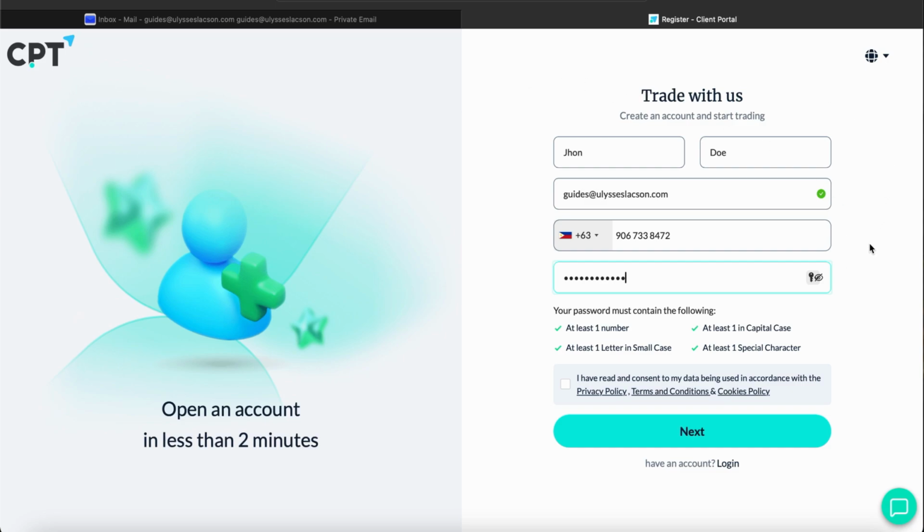Once you're done filling out your personal details, never forget your password because that's your account access. You'll also have to agree to their privacy policy and terms and conditions. Just click on that and click next.